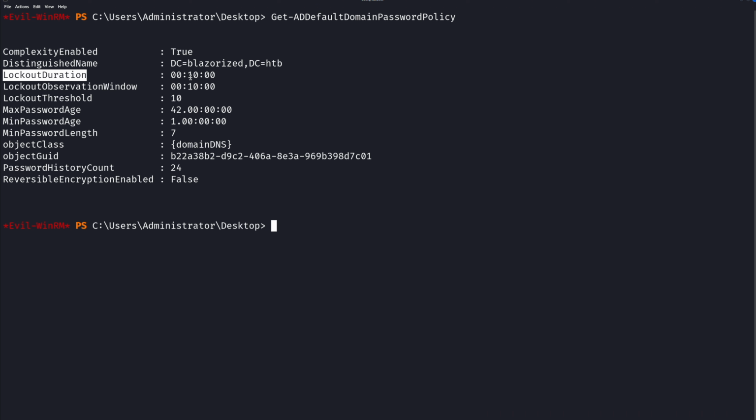The duration is the number of minutes or the amount of time that an account remains locked after exceeding failed login attempts threshold. The next one, lockout observation window. It's the time window, again in minutes. In here it's 10 minutes, during which failed login attempts are counted. Now, if this window passes without additional failures, the count resets.